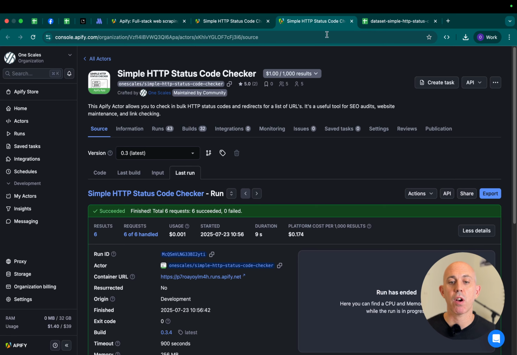This app does have a cost to it. It is per 1,000 results or 1,000 URLs, it costs $1. But if you are using the free Apify plan, you'll get $5 for free, meaning you can run up to 5,000 URLs.